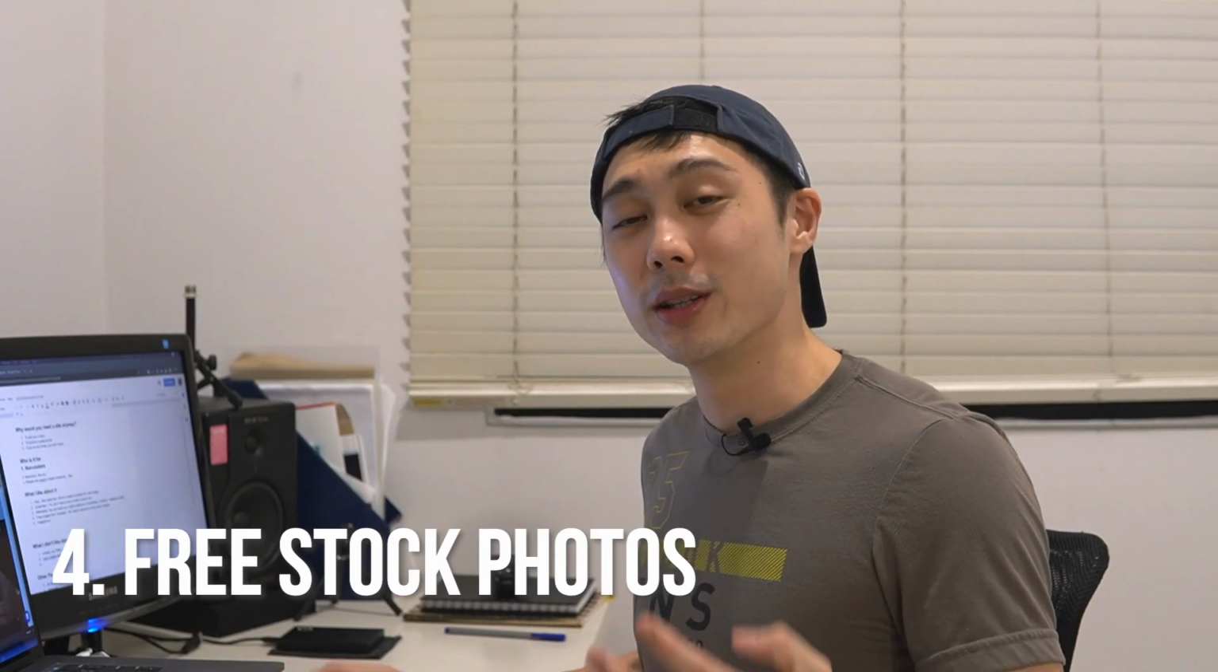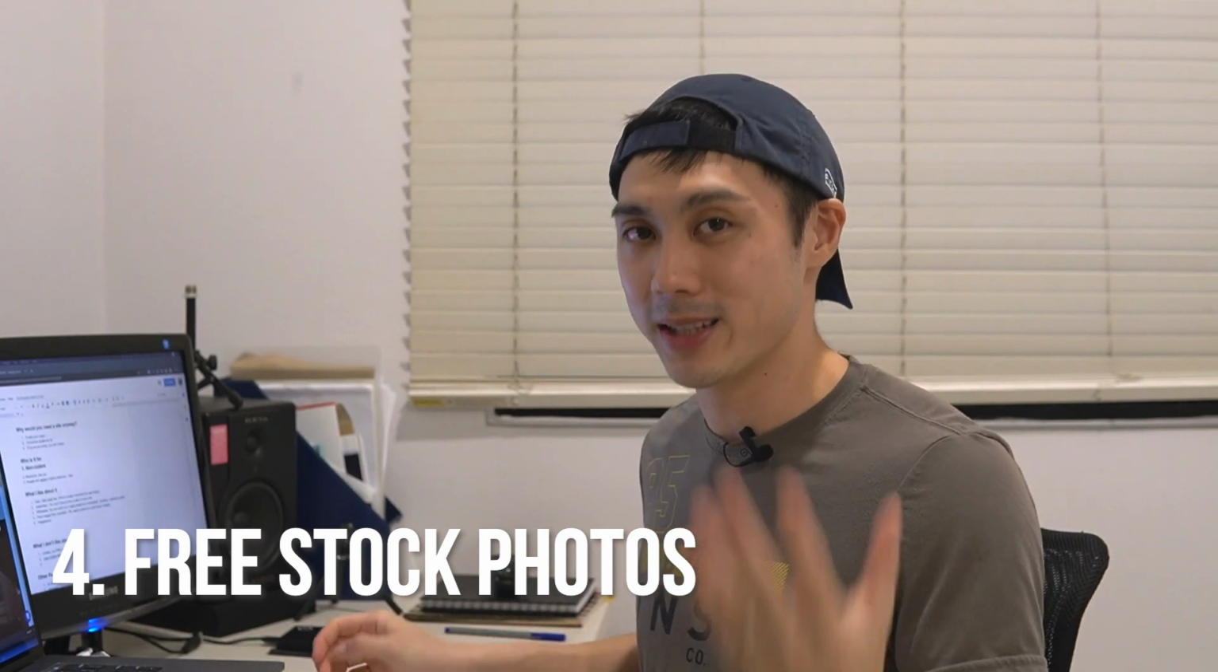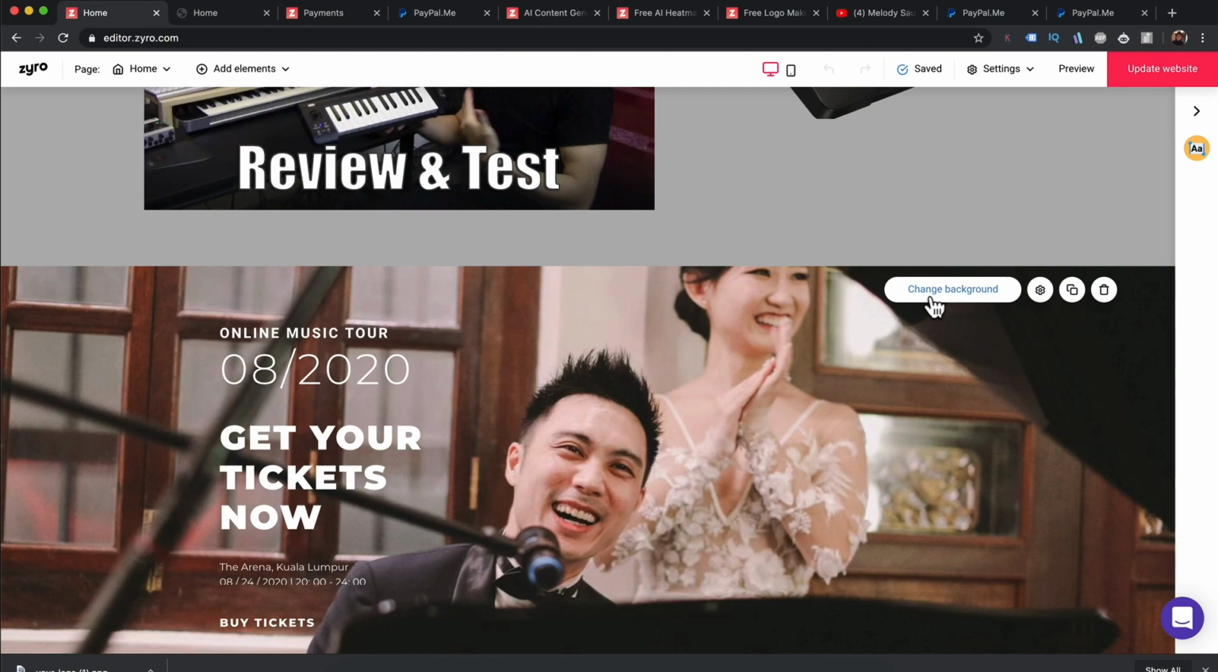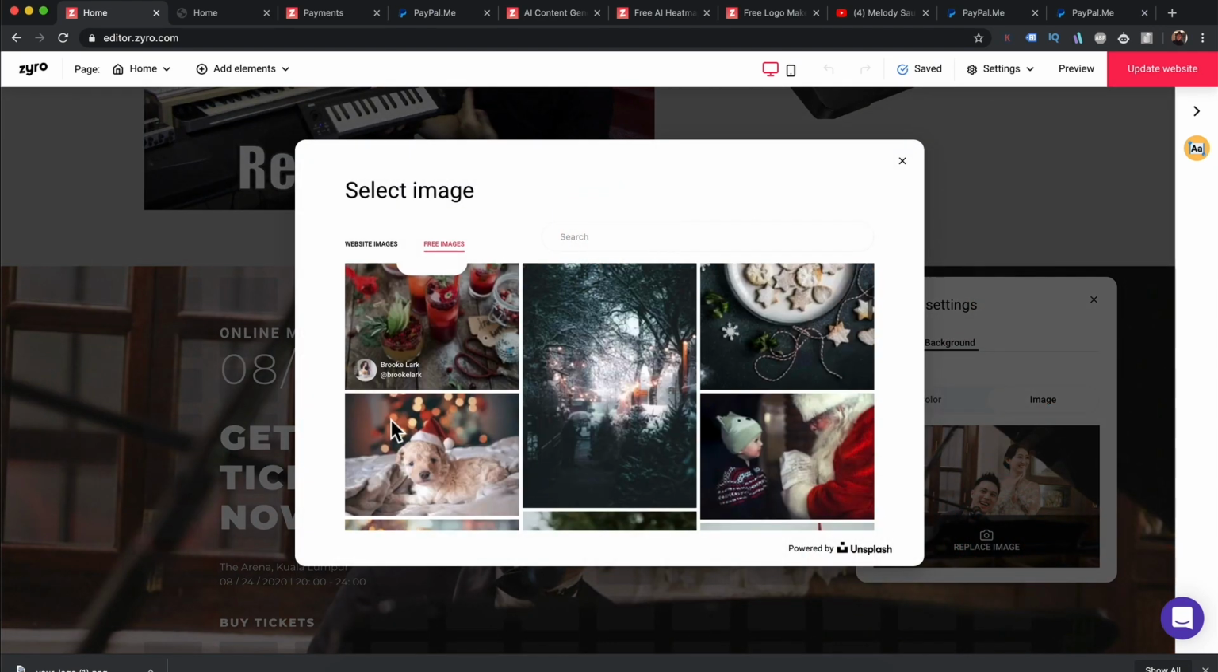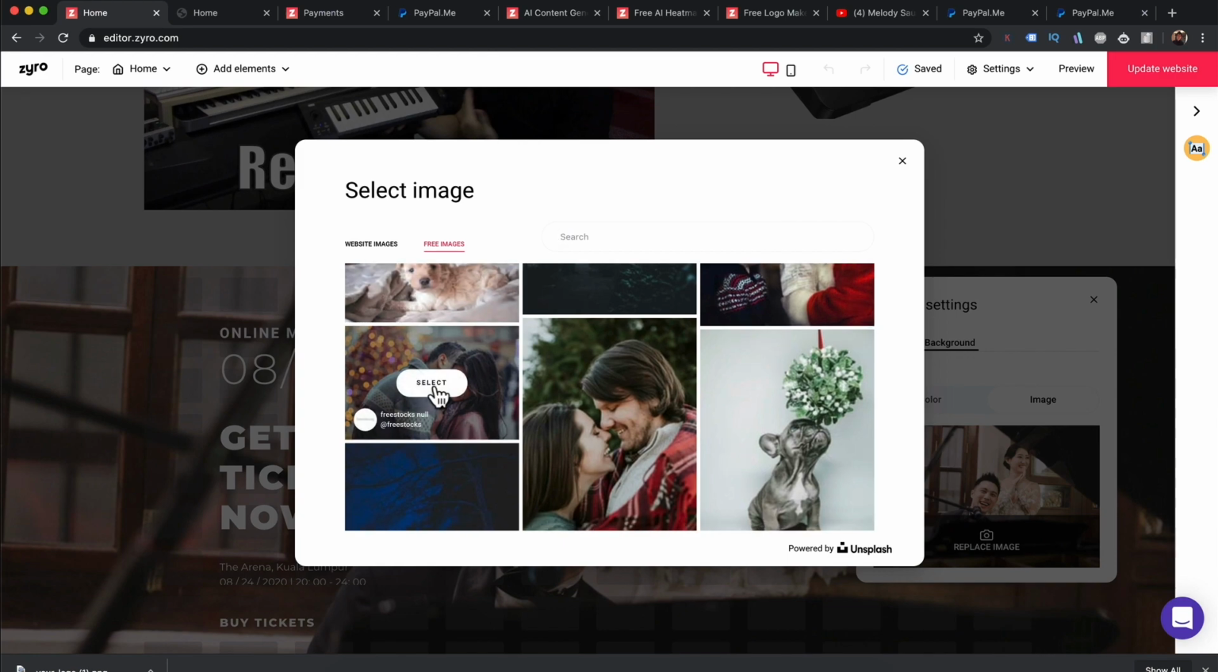And number four, the free royalty-free stock images from Unsplash that are available within your account itself. So that's very handy. If you have to change any photos, you can find a library of basically stock photos which are free to use on your site itself, all done for you. You don't have to spend any extra money on stock photos at all.